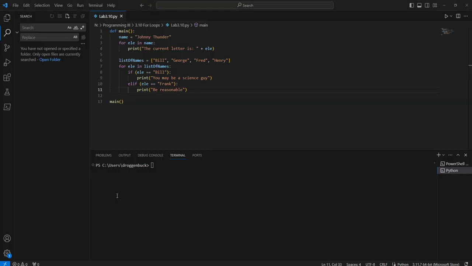And now let's look at this with an actual example in code to give some more context to some of the things we talked about. Here I have a very simple program. It's a demonstration of how we can pull apart an individual string. I have a name set to Johnny Thunder. For each element in name, I'm going to print out "the current letter is", and then print out that value.